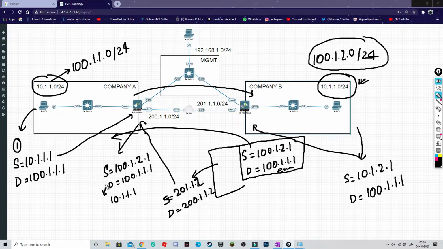It will get changed to 10.1.1.1 and this traffic reaches over here. Now as you can see, the same traffic is getting returned, so the PC will accept the traffic and process it. So this is how the communication will happen.